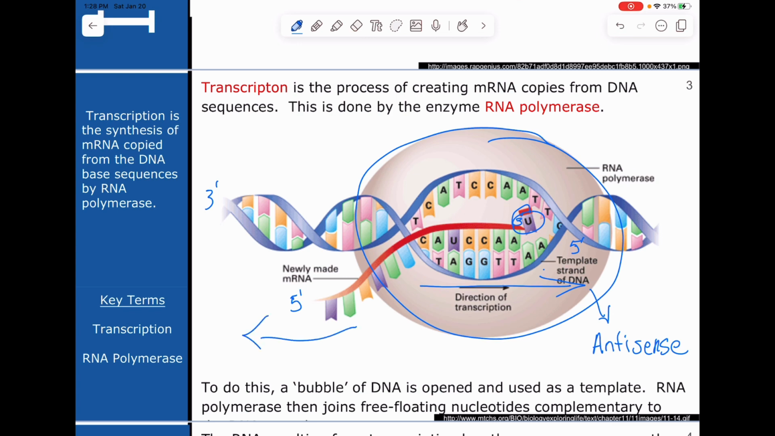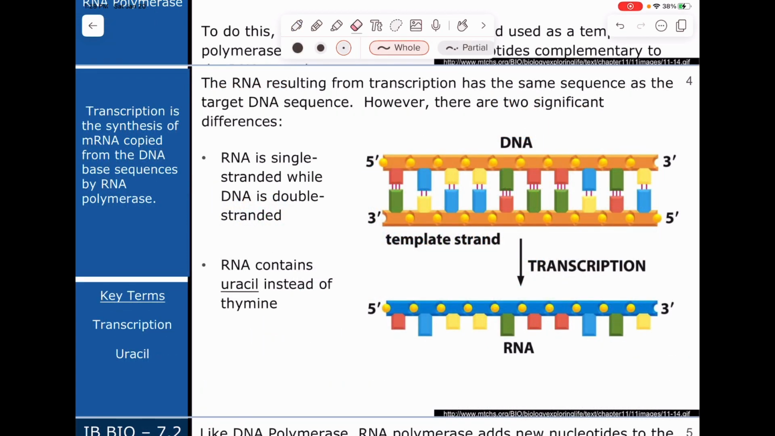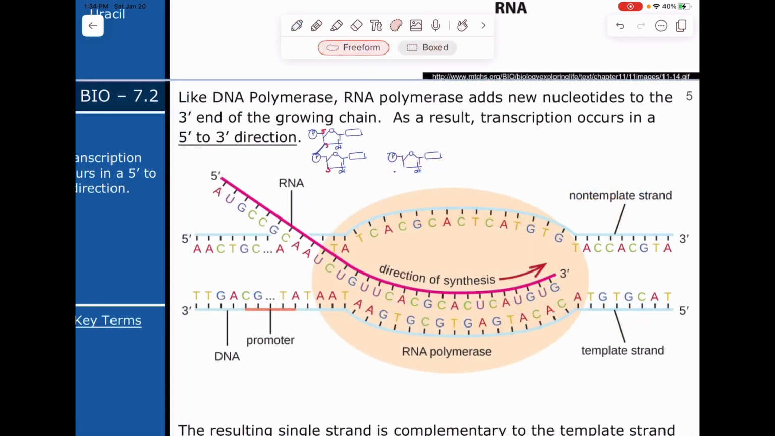It will undergo other modifications. So just a quick mention of the two main differences that we see between DNA and RNA. Recall that DNA is double-stranded and it's anti-parallel. So you have your 5' to 3' strand, you have your 3' to 5' strand. Also recall that RNA has uracil rather than thymine. So recall, just like DNA polymerase, that RNA polymerase is adding the new nucleotides, those RNA nucleotides, to the 3' end of the growing chain. As a result, transcription is occurring 5' to 3'.